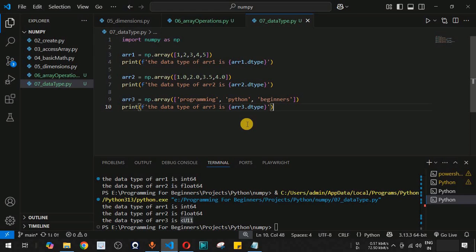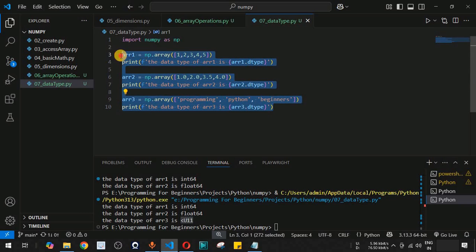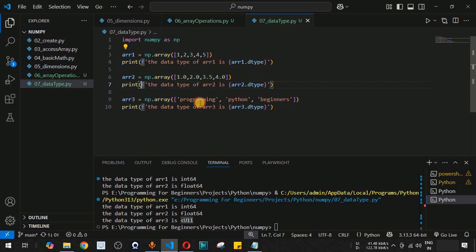So guys, in this way you can easily verify what is the data type of a specific NumPy array based on your project requirements during the runtime. Now guys, this is as far as checking what is the data type of a specific array is concerned. What if you want to explicitly set the data type of a specific array? So how can we do that?